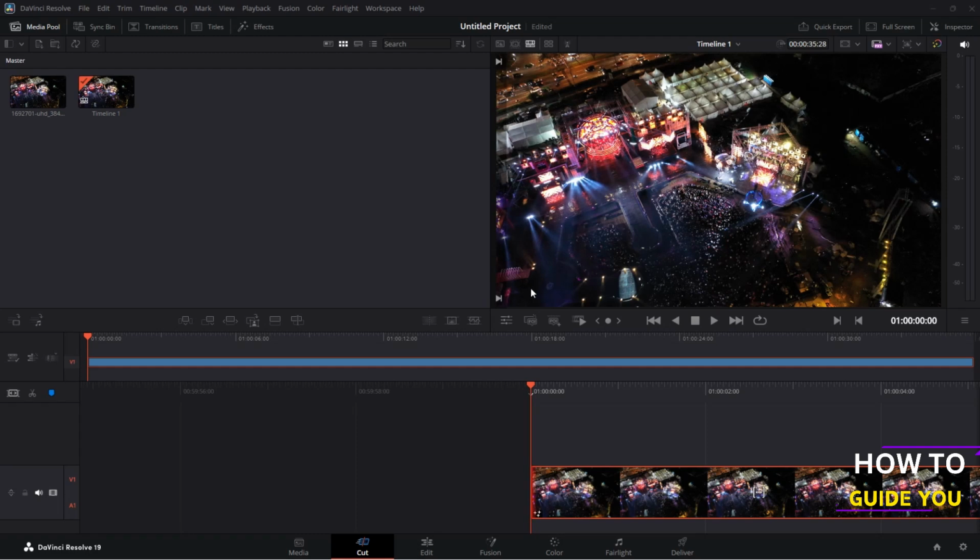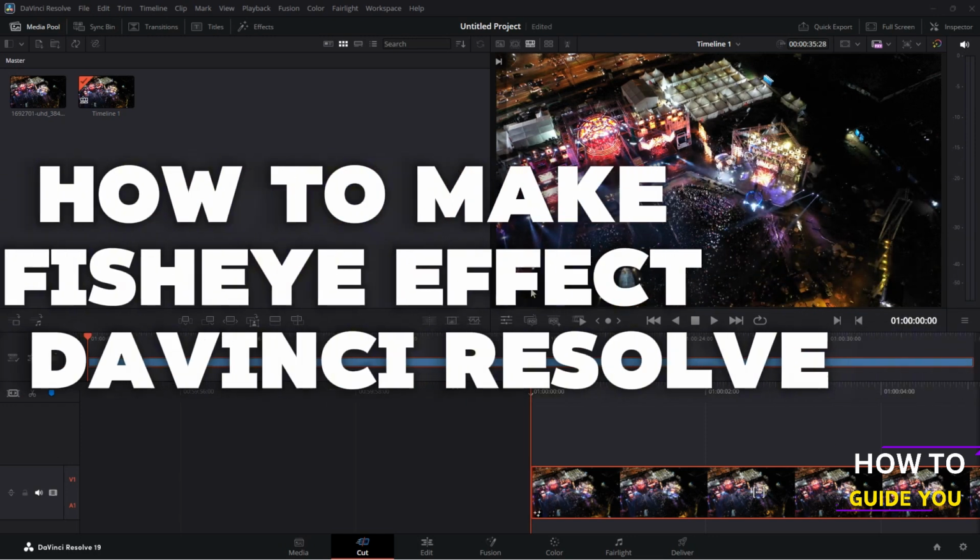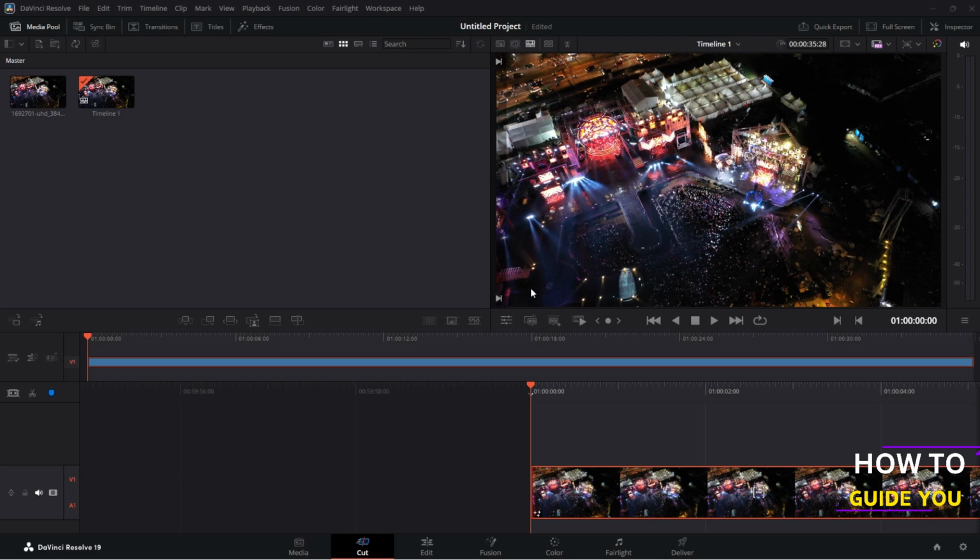Hi guys, so in today's video I'm going to show you a quick way to make a fisheye effect in DaVinci Resolve. And this is the best tool that I've found for it on the free version, so let's get into it. So I've dragged this clip into my timeline, you can see what it looks like here.